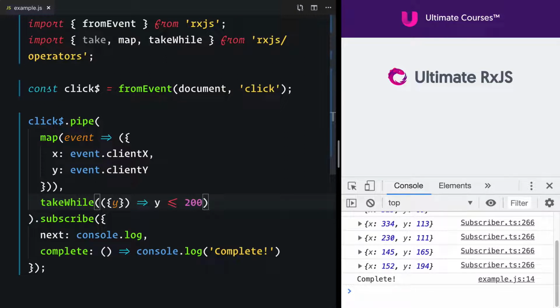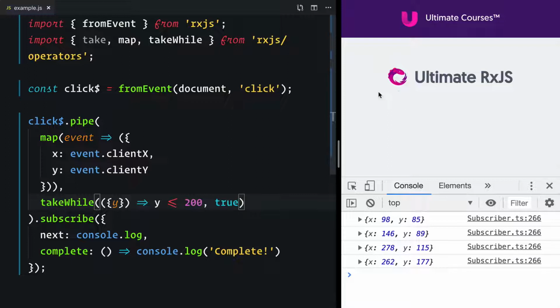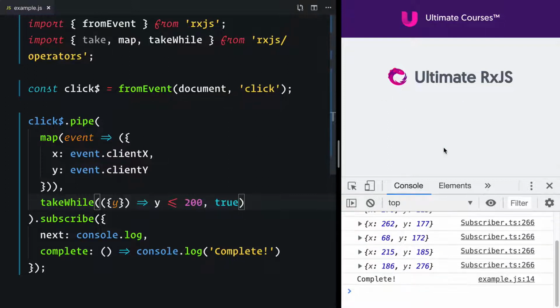takeWhile also accepts a second Boolean parameter for if you want to emit the final value that caused your expression to return false. Let's go ahead and supply true for this parameter. Now, this behaves the same as before, but when we click on a y position below 200, that position is also emitted before the observable completes.